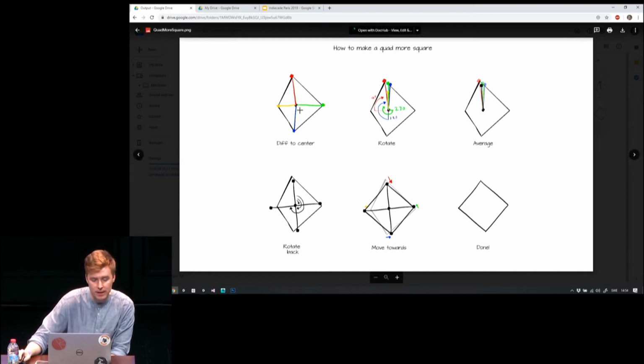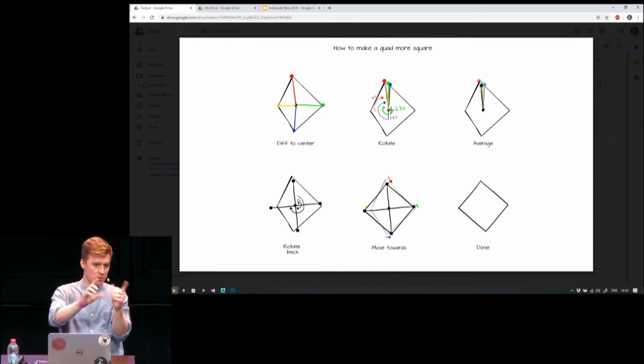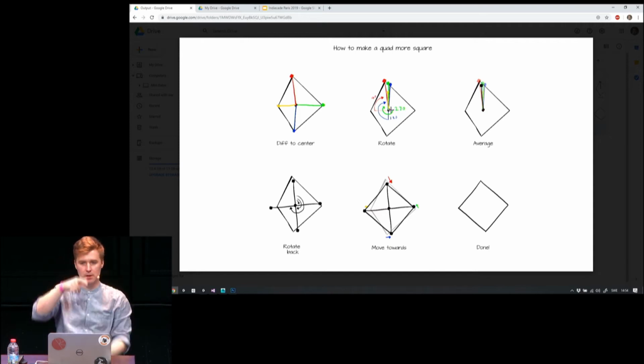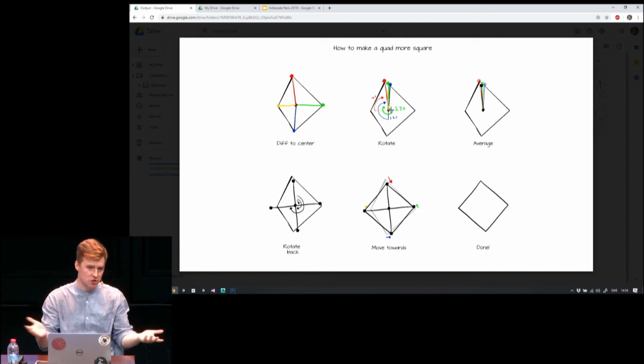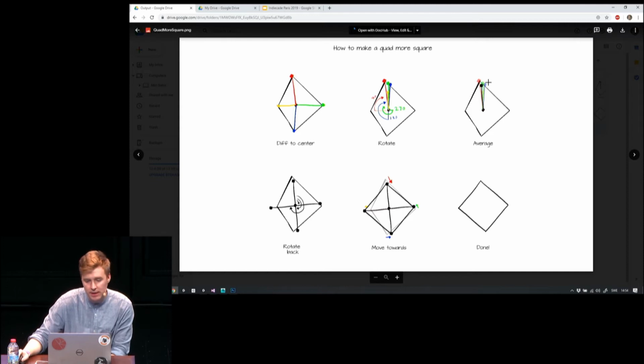You start by calculating the center, and you get the vectors from each corner to the center. Then you rotate them: one not at all, one 90 degrees, one 180 degrees, and one 270 degrees. The way you can rotate a 2D vector by 90 degrees is to flip the coordinates and invert one of them, so that's a super cheap way of doing it. So you rotate them, then you average them, then you rotate them back out, and then you just move towards that. So then you get a perfect square.